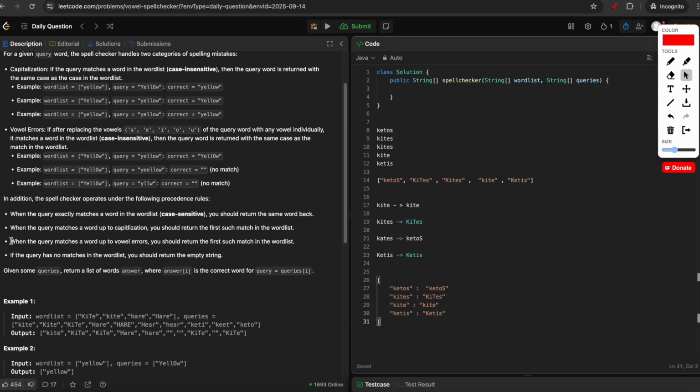We also have a third condition where we can also change the vowels to any vowel we want. So what we do is, once we change all of these to lowercase, we will replace each of the vowels with a star. So this will become something like this. All the vowels, I'll just replace by star. Yeah, so all the vowels are replaced by star, and again I'll use one more hash map to store these values.